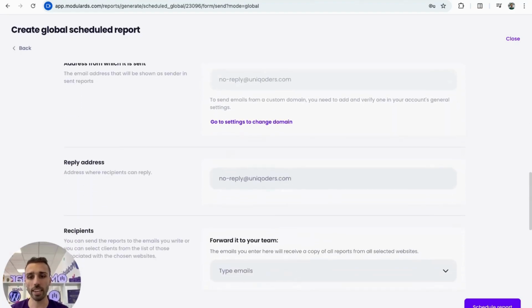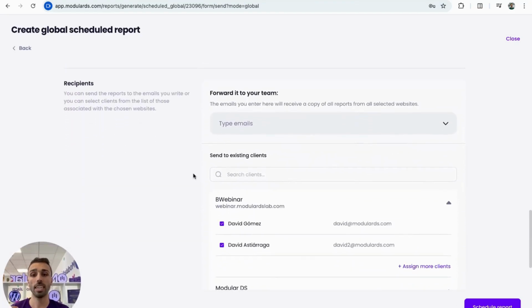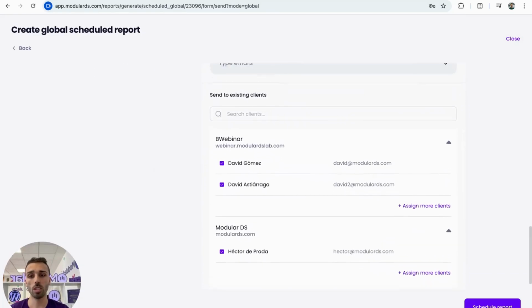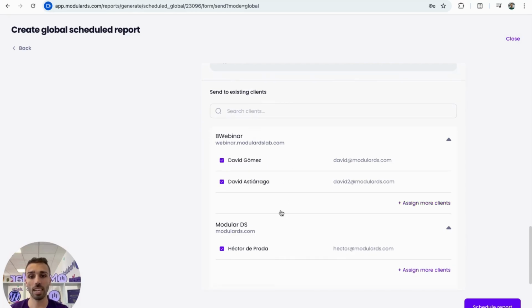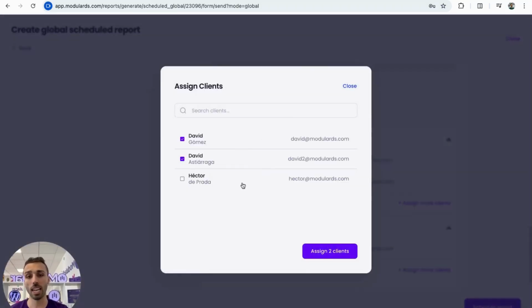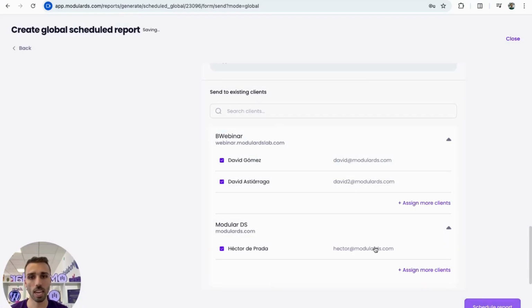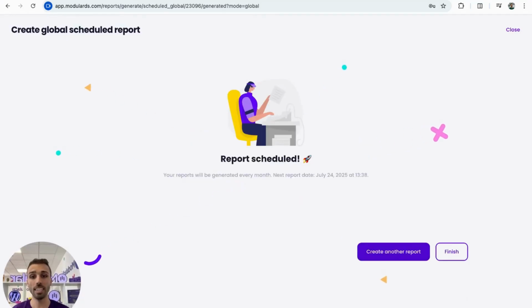And finally, another new thing here is that when you are setting a global report and scheduled report also, you're going to be able to choose to which clients you want to send the emails of these reports. Here, you can see I have some clients associated to these two websites, so I can choose them here, or I could assign more clients from my client management, which I'm going to talk about later. So I have chosen everything, I will go ahead and schedule the report, and next month it is going to be generated and sent to those clients for those websites.